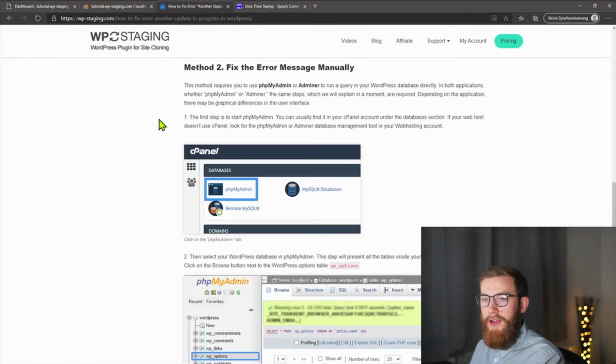This method requires you to use a database management tool like phpMyAdmin or Adminer to run a query directly on your WordPress database. These steps are identical in both management tools, but there may be graphical differences in the user interface. I am working here with phpMyAdmin as it is more popular. The first step is to start phpMyAdmin. Usually you can find it in your cPanel account under the databases section.